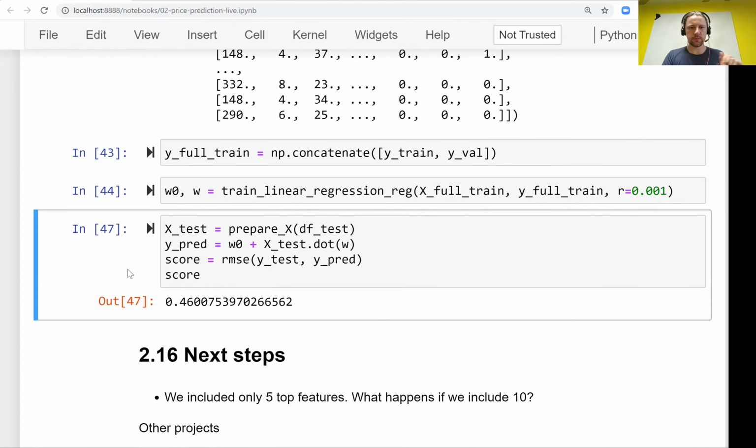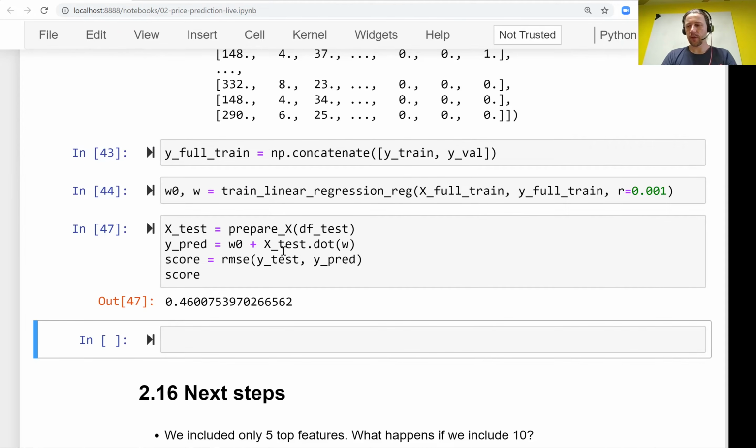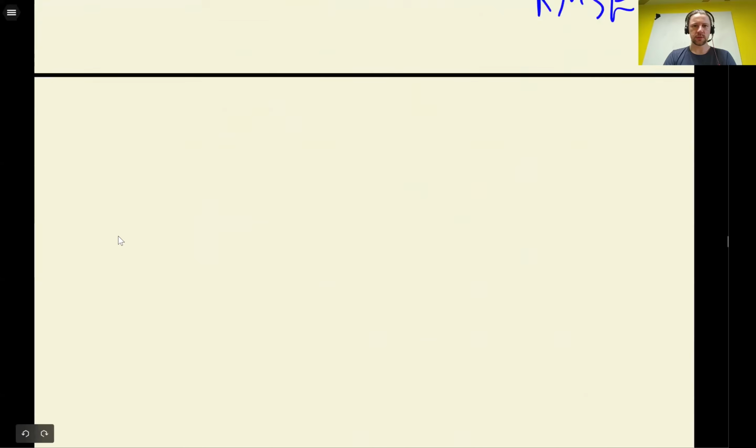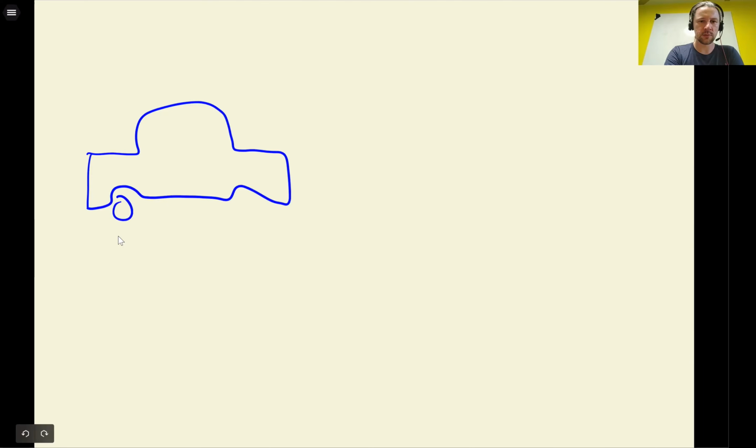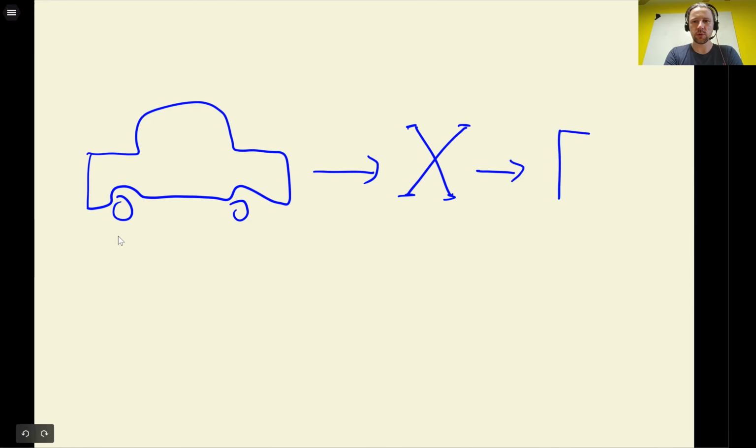So it's good. We have this final model, and now we can use it. The way we want to use it is to predict the price of a car. Imagine there is a car, and we want to understand its price. We extract all the features, get this feature vector from the car, and then put it into our model, and it should predict the price.